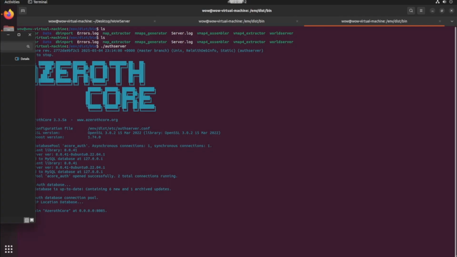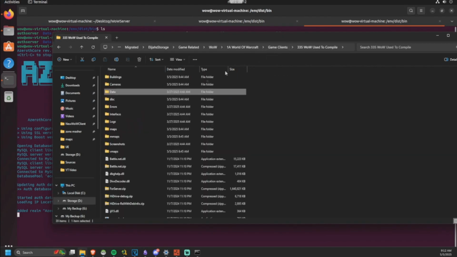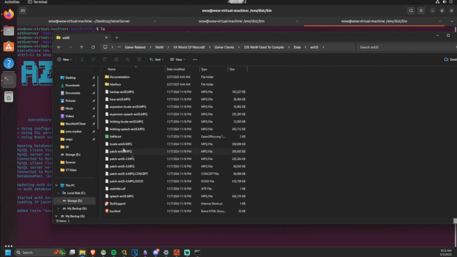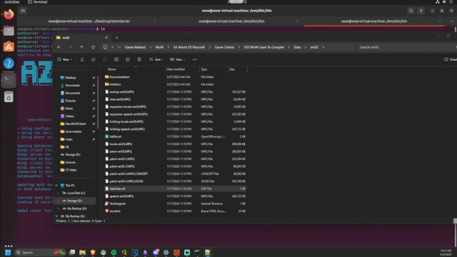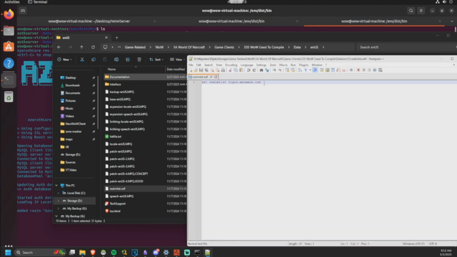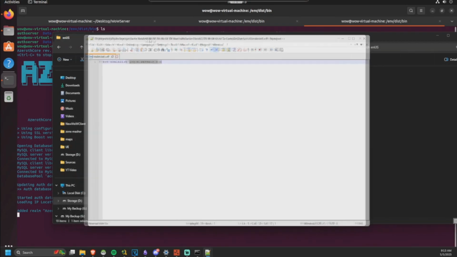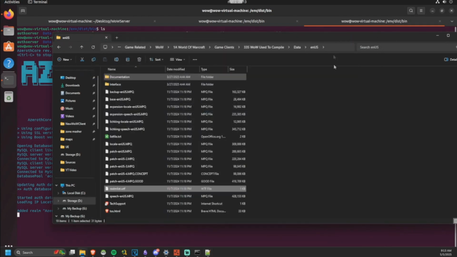Perfect. You can go to your client file, which would be right here, Data, enUS, realmlist.wtf, edit with Notepad. You're going to have a Notepad pop up, and it's going to say set realmlist, and you're going to put your IP address of the server. Now, once you do that, you will be able to connect. I promise you that.